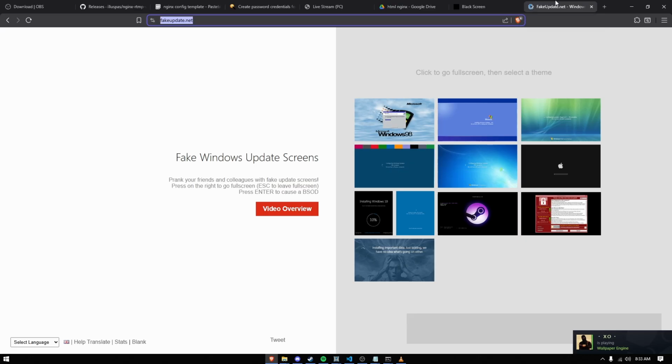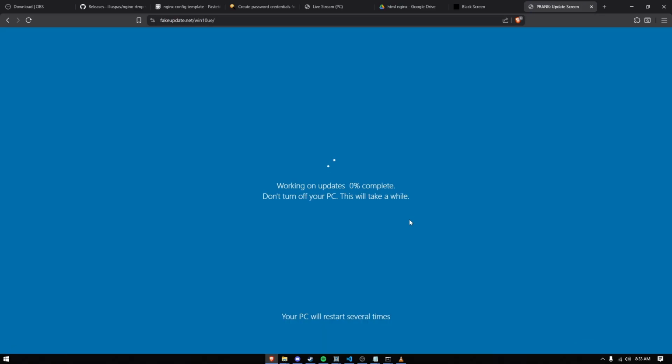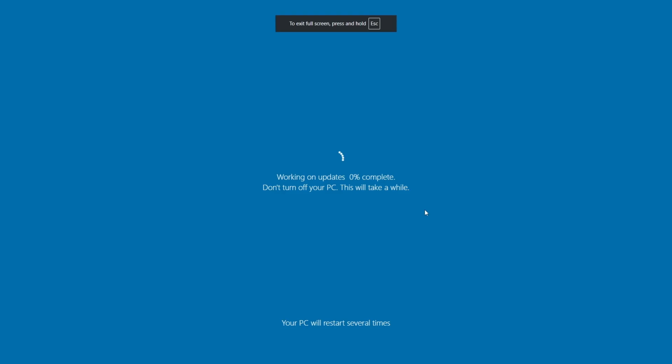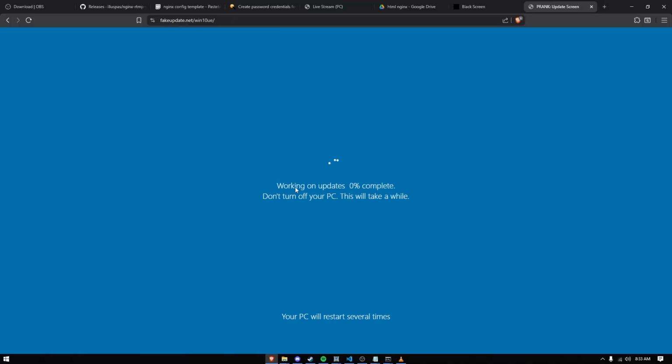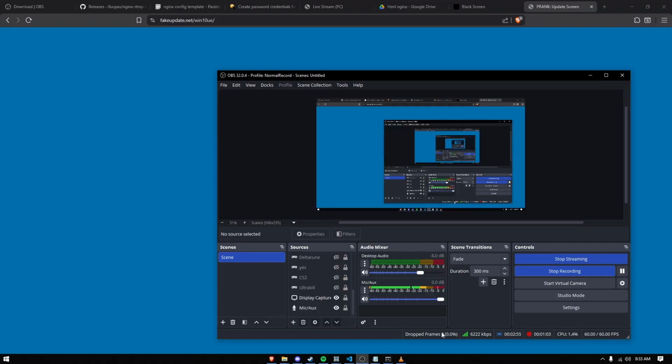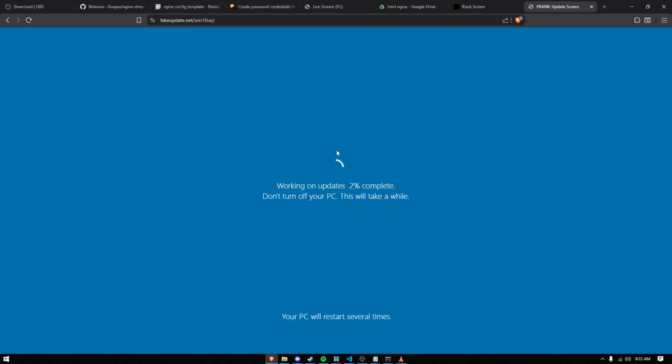Now come over here and fakeupdate.net. You can choose your fake update of choice. Press F11 to full screen like before, and it will fake update. This will actually increase over time, but very, very slowly. And for this to actually work, you have to go to OBS and change your display capture. I have mine set to Stremio, and you can't make it display your entire screen because it will just get that fake update. You need the actual window that you want to stream.